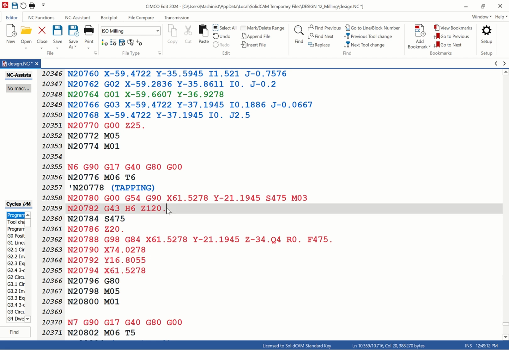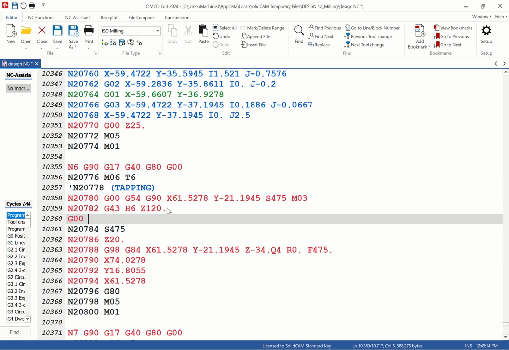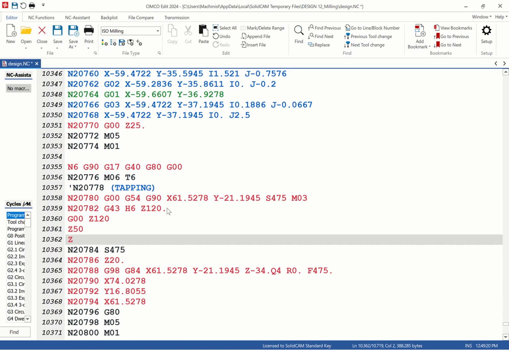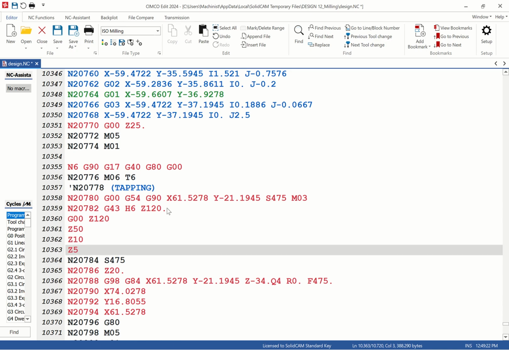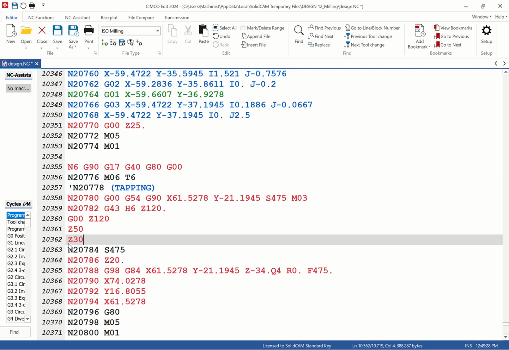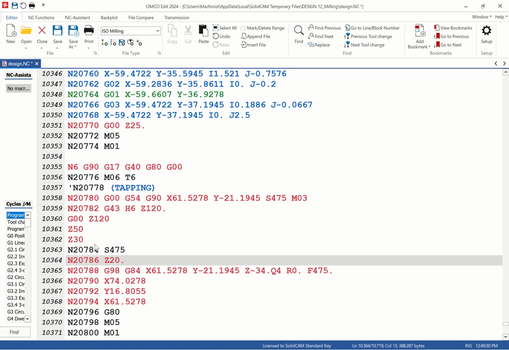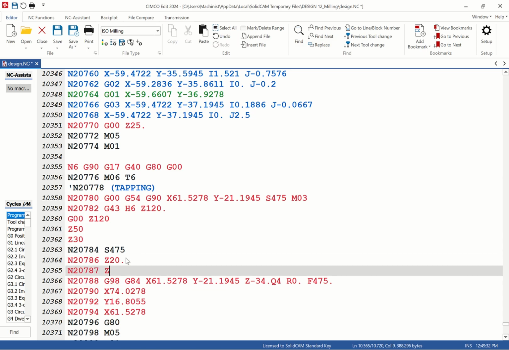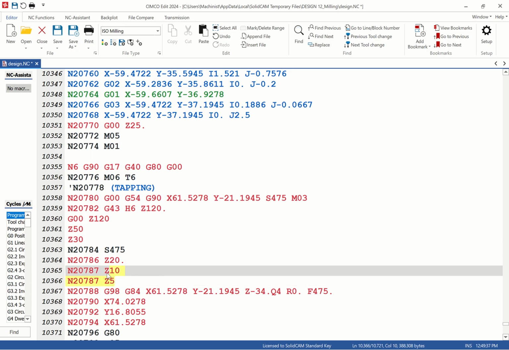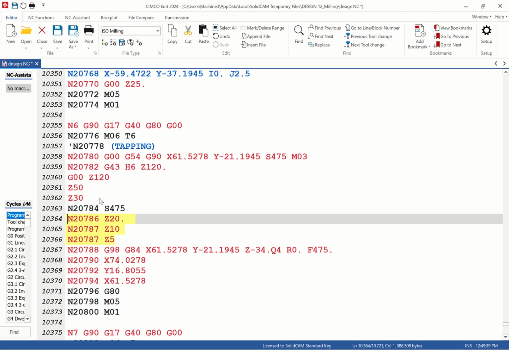Then also this, as I said, you can put G00, Z120, then again Z50, small approach, Z10, Z5 before it starts. You can put Z30, you see, then it goes Z20 like that. So this is just an approach, maybe Z10, Z5. So this is just an approach. I'm putting approach. So this is the program for tapping.